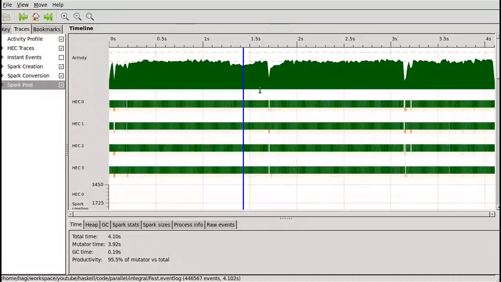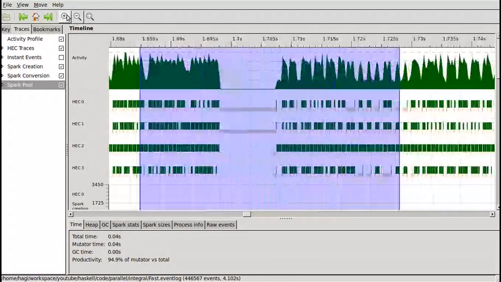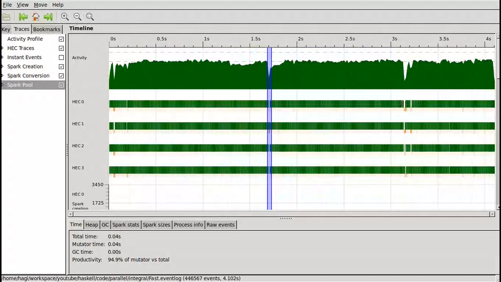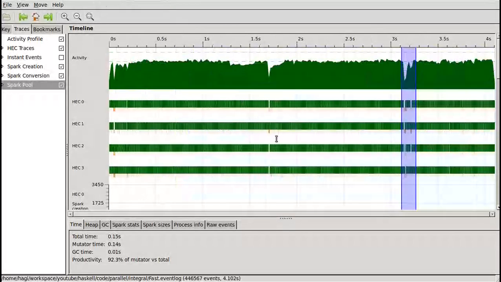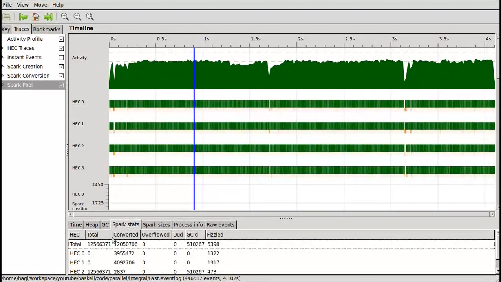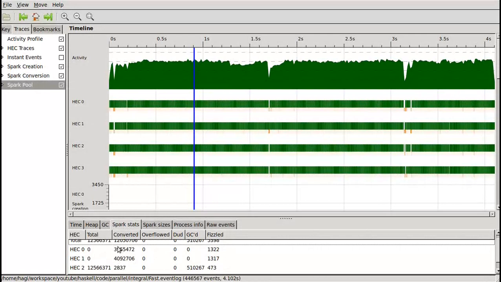There are some cases where the GC is actually getting in our way, but that's not too bad. It only happened 2 times, and I don't even think that we can optimize this in any way. I think that has something to do with the runtime system. Of course, our productivity was very good, and that is something that we of course want. And again, that is something that I've already talked about. It is great that we were able to convert so many sparks.